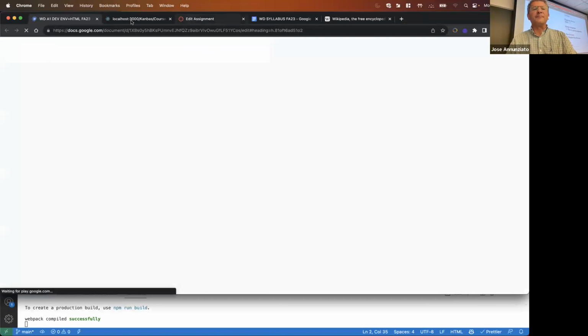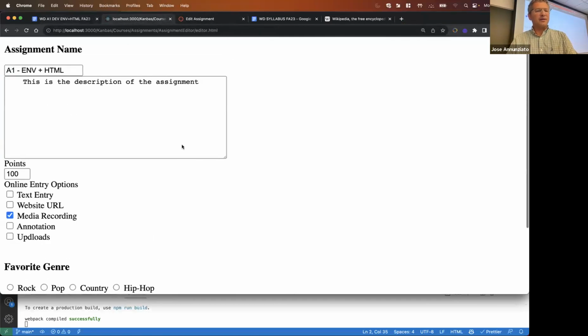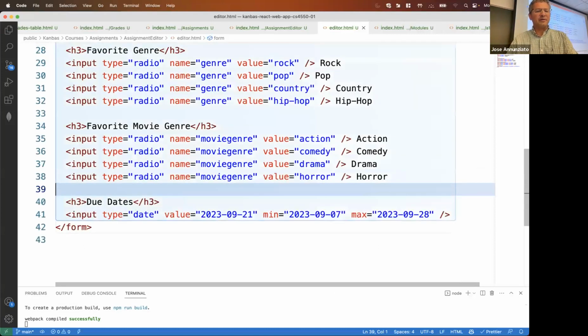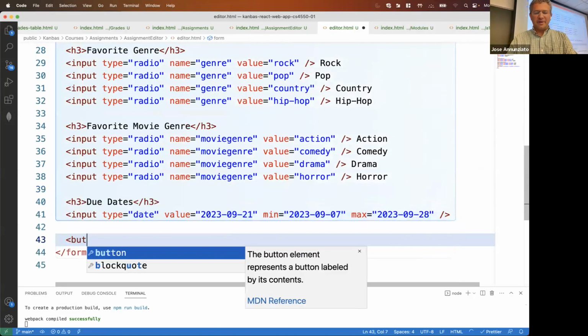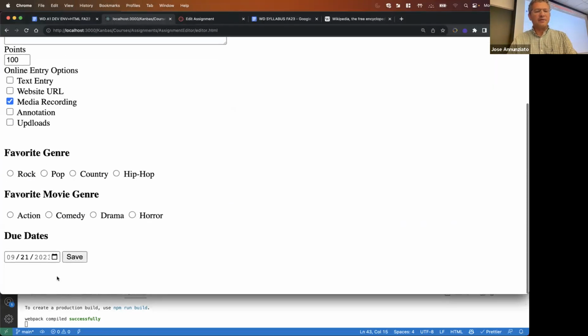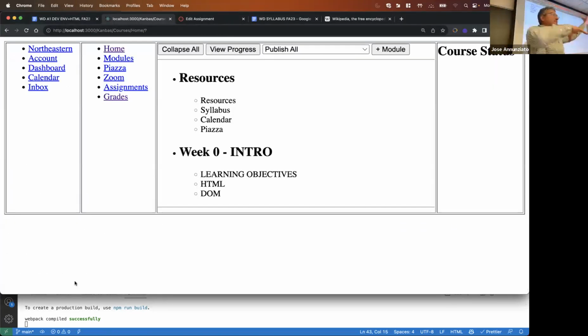So, for instance, if I select this and submit with a button, a save button, and I click on that, it navigates to the destination page that you want. In this case, it went to home, or you can point it to wherever you want, and it'll navigate there. So you can use it as a navigational mechanism as well.